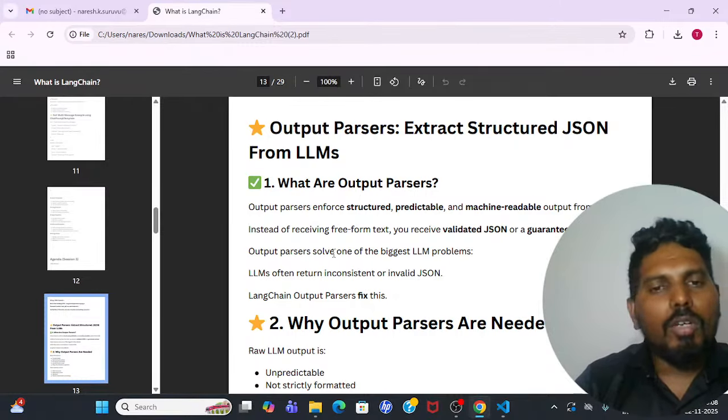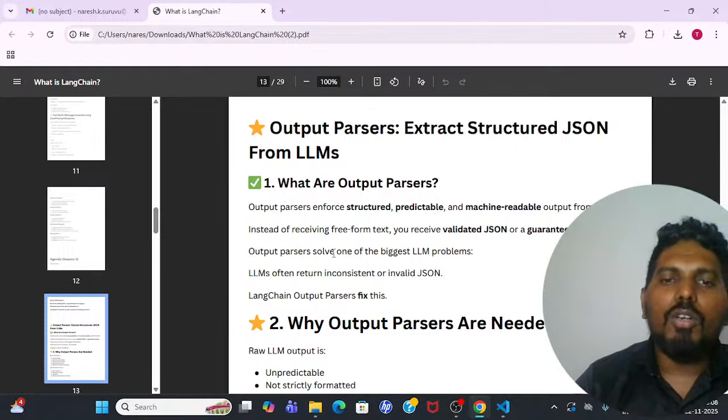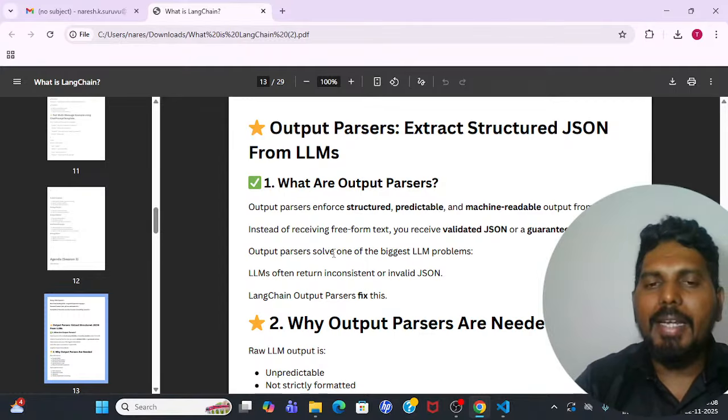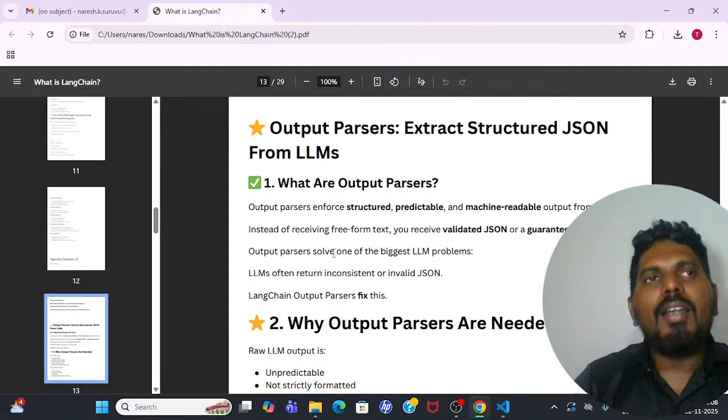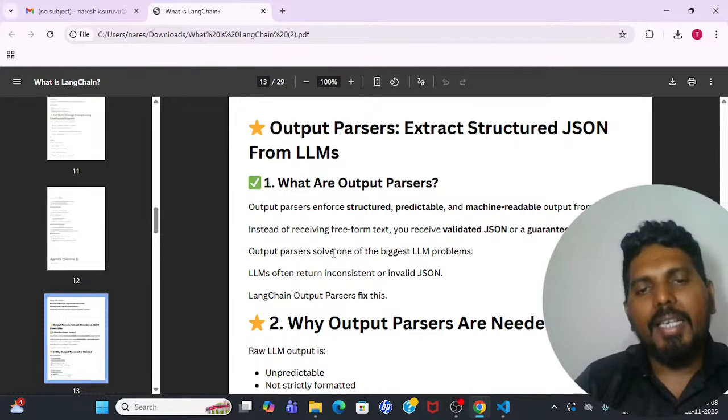So in this case, your LLM is not going to give you a JSON object unless you specify that you need JSON format.